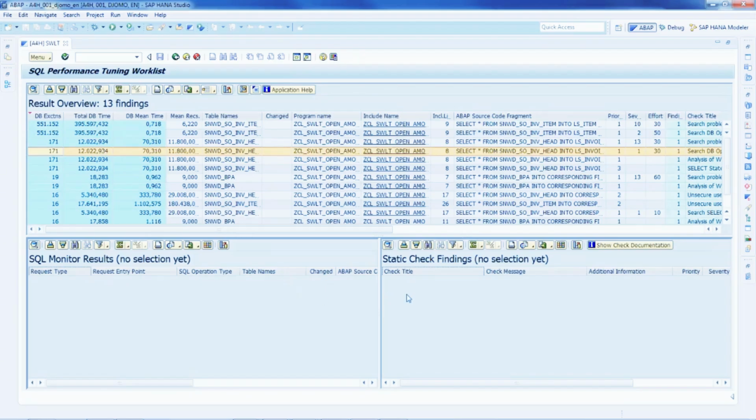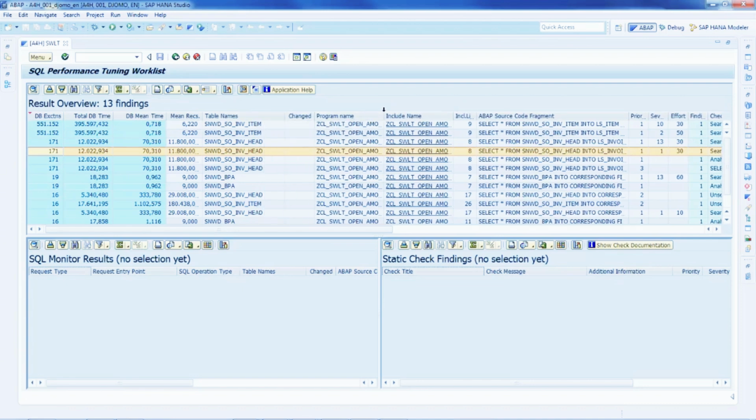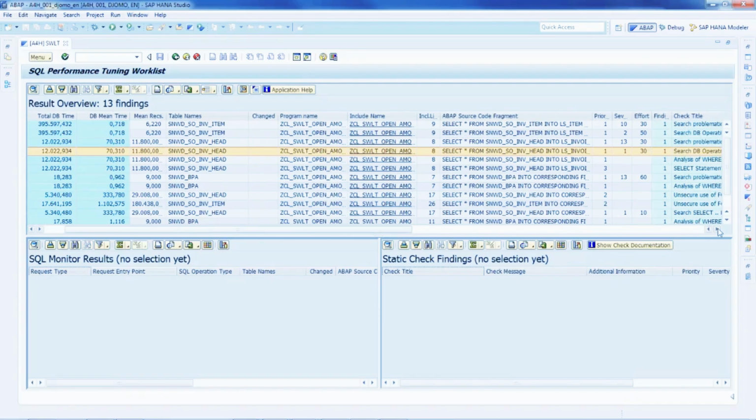On the left side of the result overview, you have some important measures from the SQL Monitor. That is the total number of database executions, the total database execution time, and the database mean execution time. You can see the table names involved in the statement, and also the include name and the include line indicating where to find the statement. A code snippet is displayed in place. Other relevant information is available.